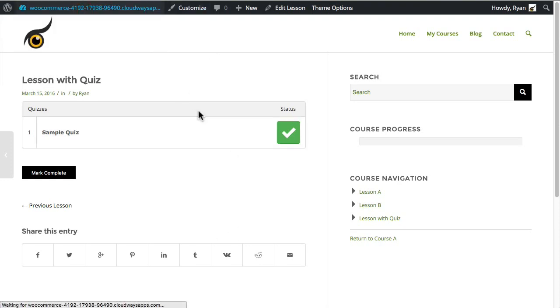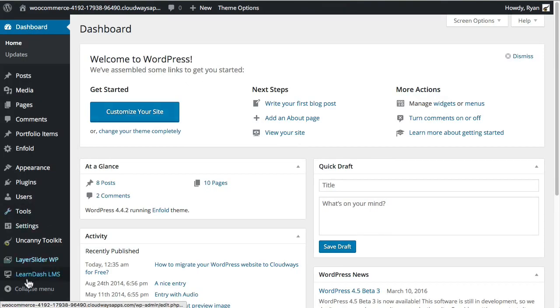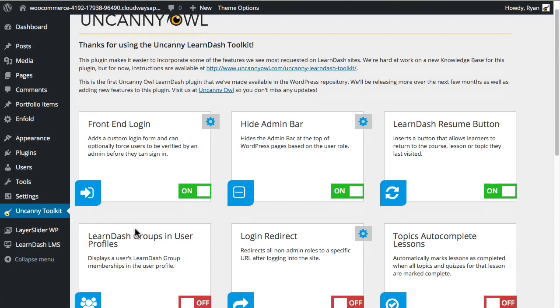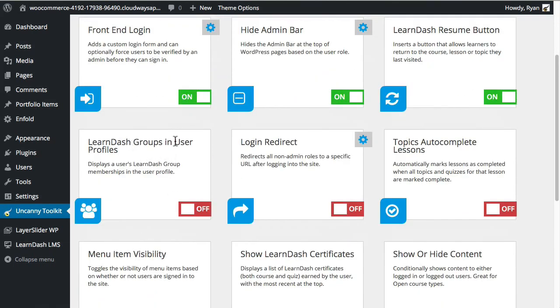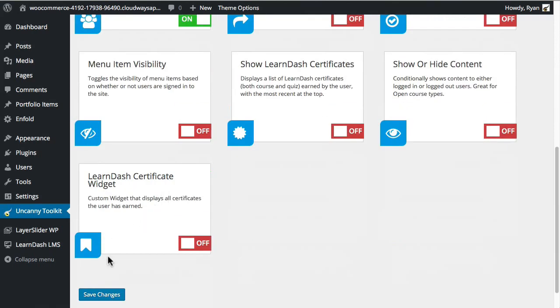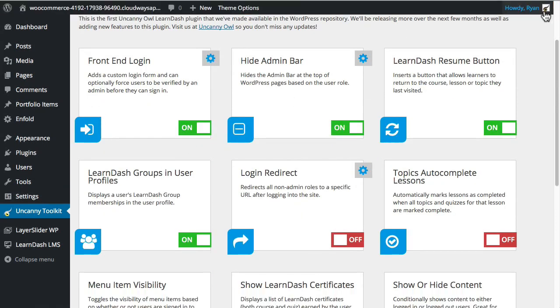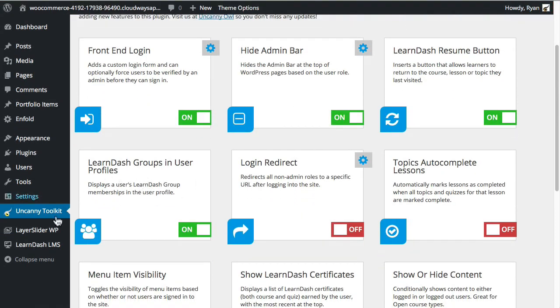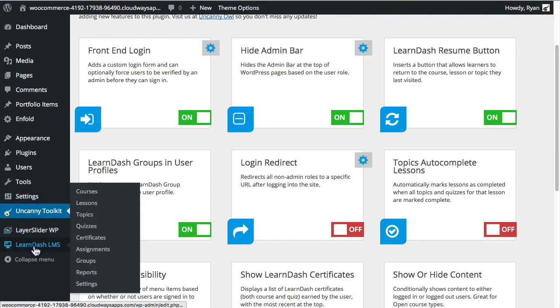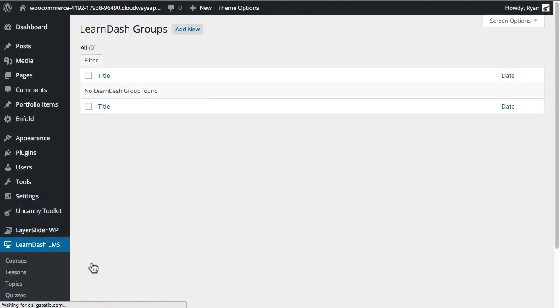Let's go back and check out the next function. So if I go back into the toolkit, what I want to do now is turn on LearnDash groups and user profiles. So I'm going to turn that on and click on Save Changes. So at this point, I don't have any LearnDash groups set up. So that's the first thing I need to do. It's not going to show groups if I don't have any available.